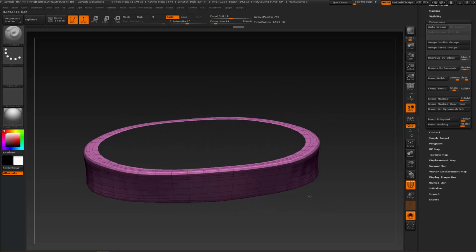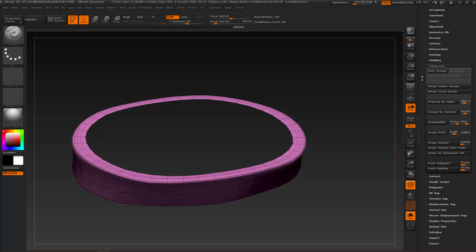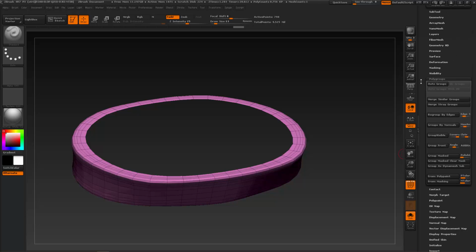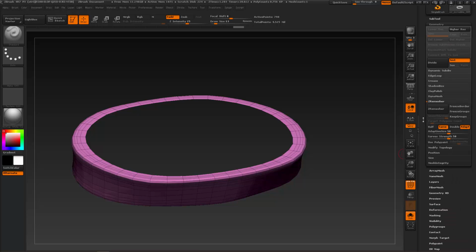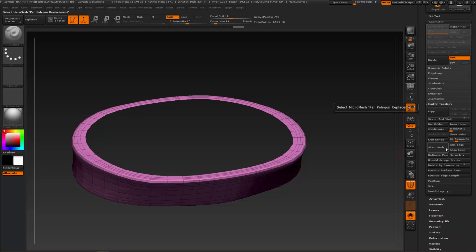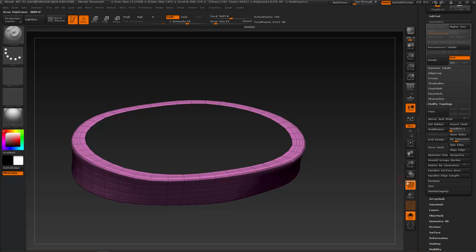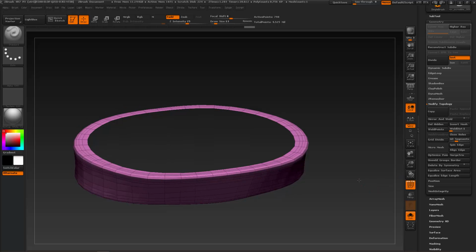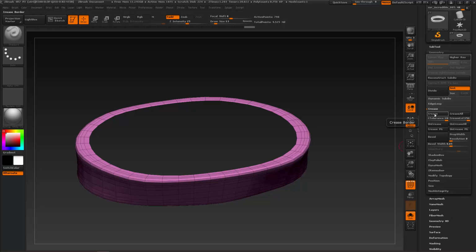So this is the only part that's left. And now basically I'm just going to Geometry, Modify Topology, and I'm going to click Delete Hidden. So all the polygons that are hidden right now are going to be deleted, and that's it. So now I can go to Crease and click Crease.